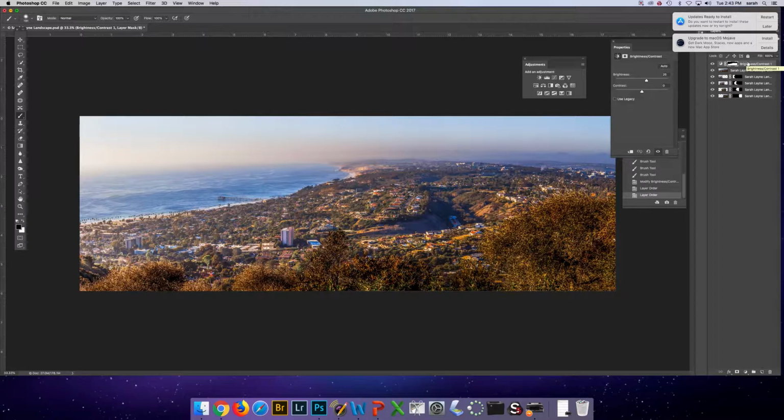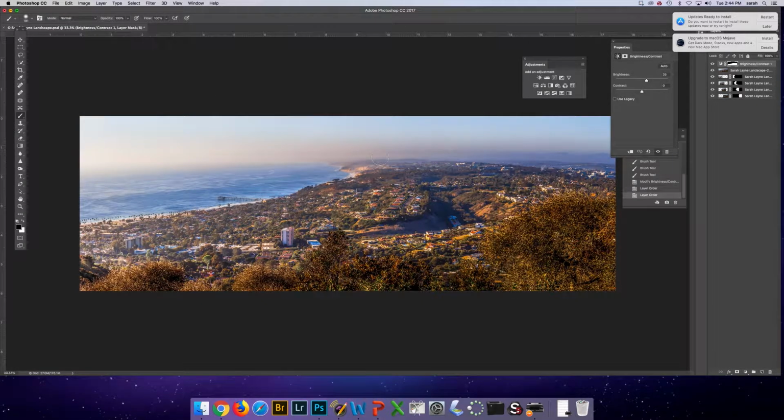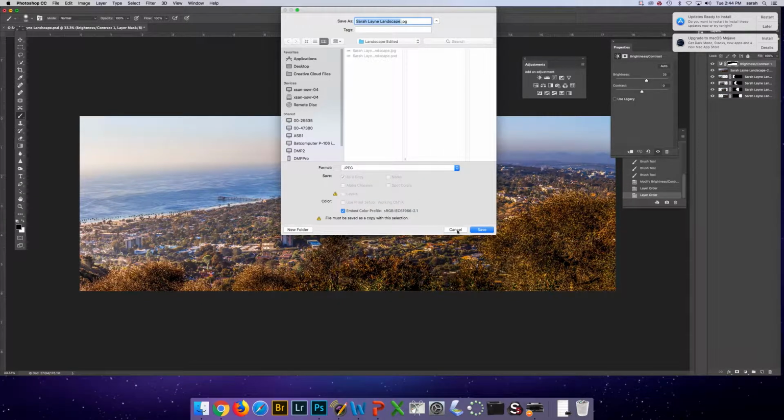You'll definitely want to do a Command S to save your work because this is a required edit. And then when you're done with your photo merge, at least one adjustment layer, and you have cropped, you will also want to do a file save as and save your photo additionally as a JPEG. Okay, that's it for this demo.